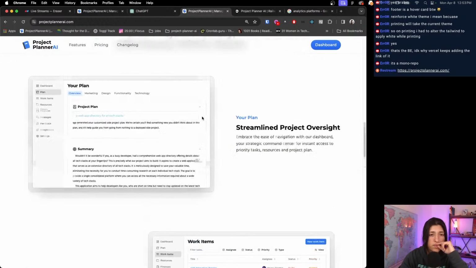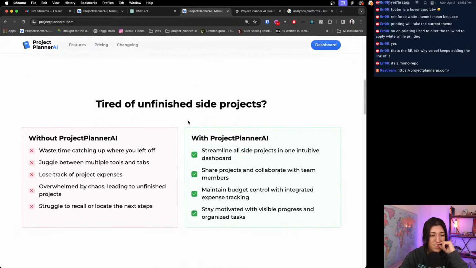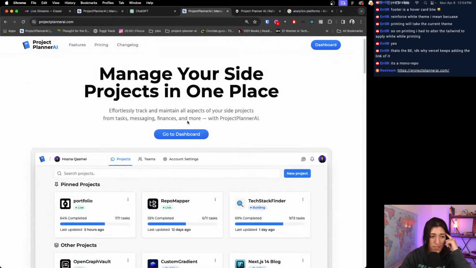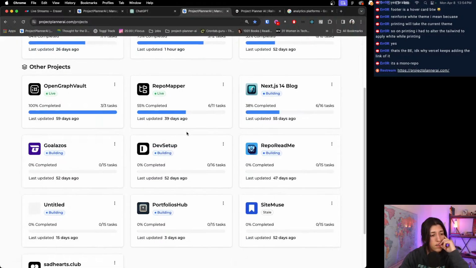But yeah, the goal here was to try to finish our side projects finally by having all of it in one place, and just maintaining it. So yeah.